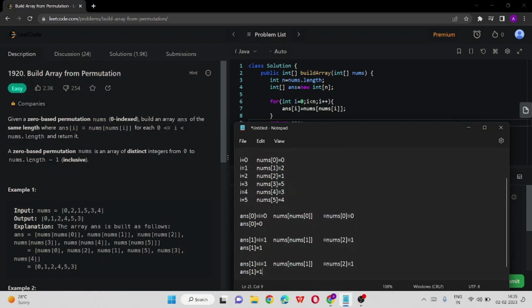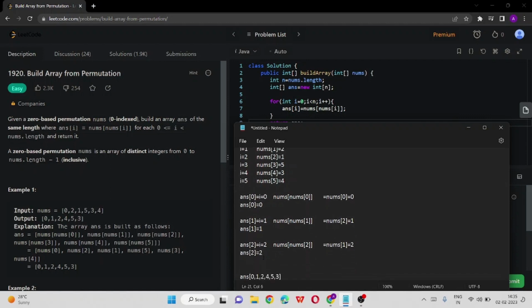If you take similar to second position, for second position the value is 2, right? Nums of, now we are looking for nums second position value is 1. So we just place the 1 here. Now nums of 1, what is nums of 1? That is 2. So the value is 2. So here 2. For second position the value came here 2.